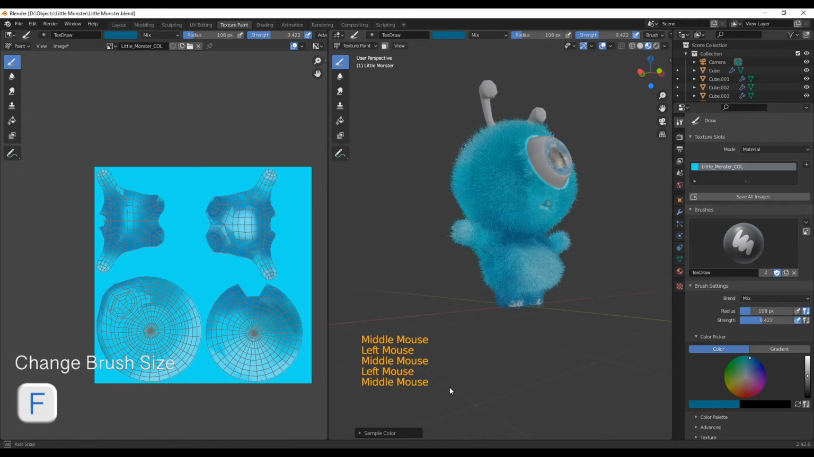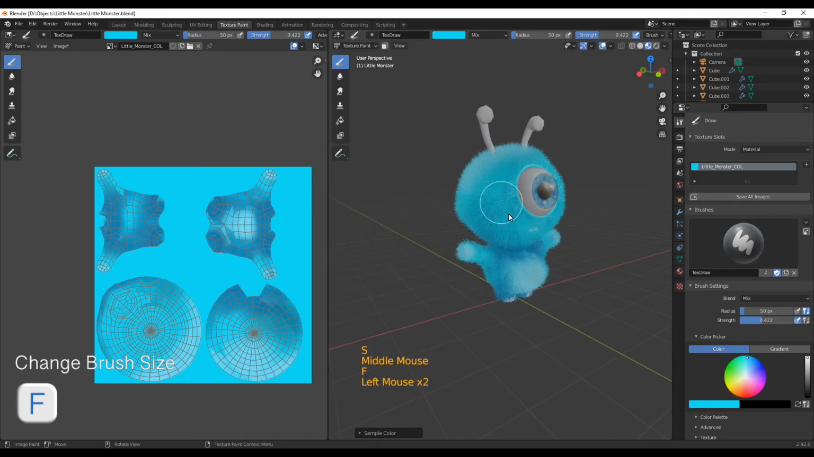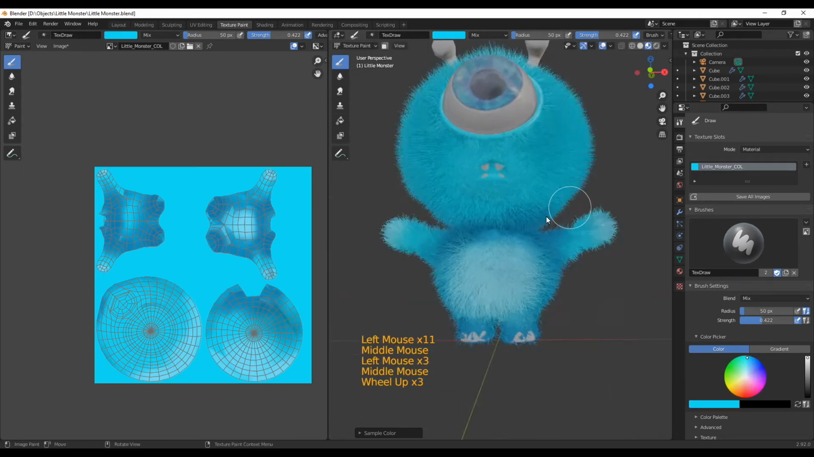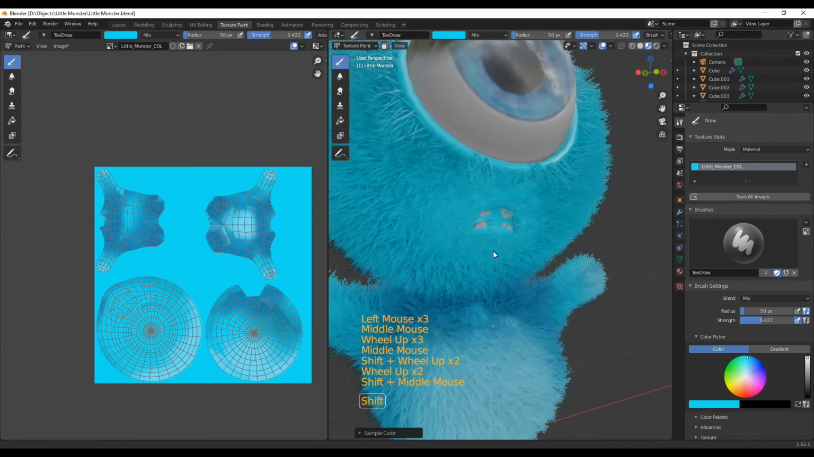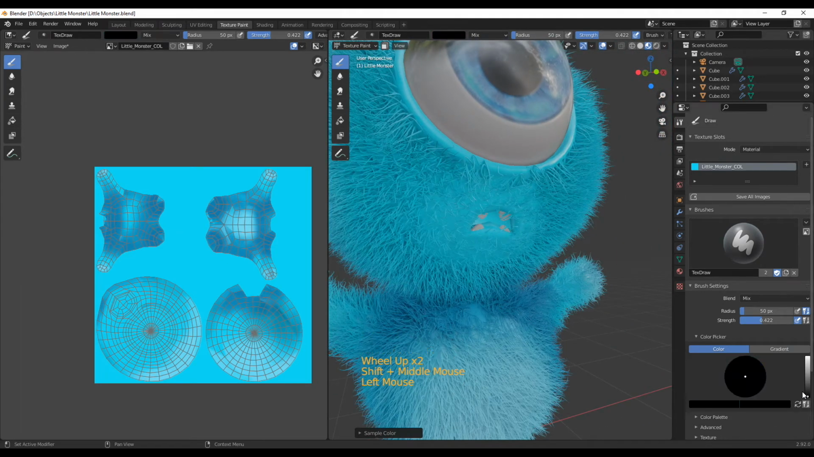You can also change the brush size easily with the keyboard shortcut F. So you can see me here using F and S basically continuously to add some smaller and some bigger details.